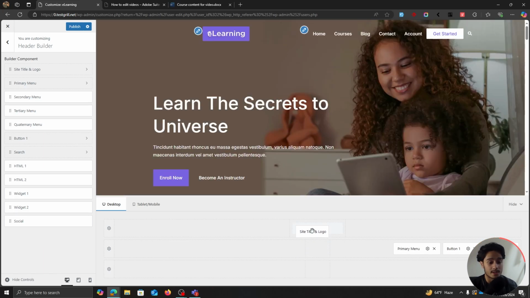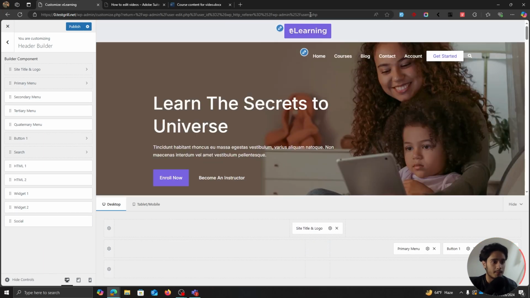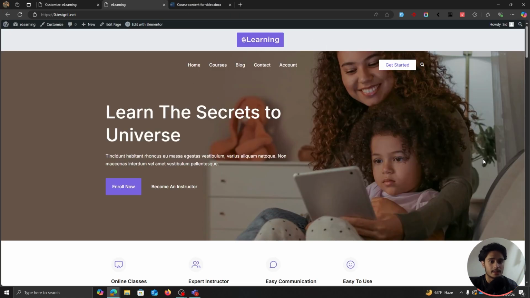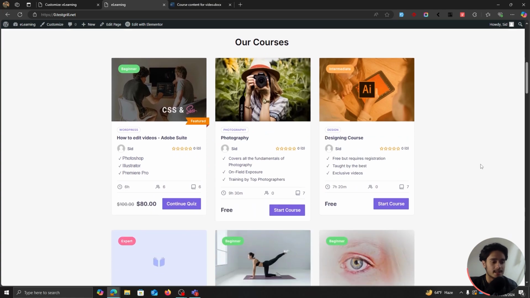And you know what? Maybe suppose I don't want the logo there either. I want the logo to be up top, and I want the primary menu to be in the middle. So this is what it's looking like. You know, I can make changes to the site. I can configure it however I want to.